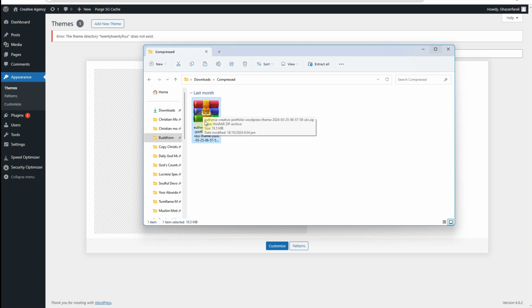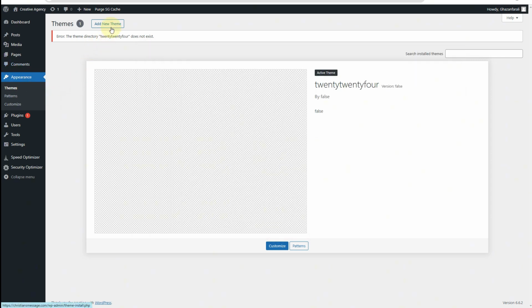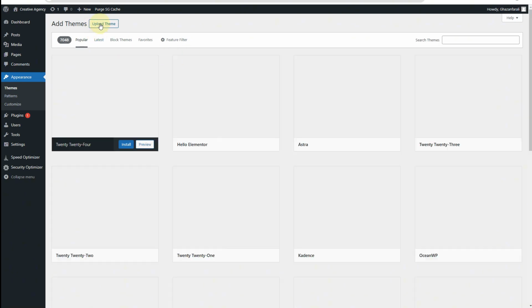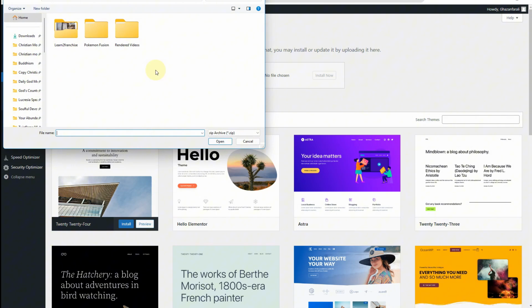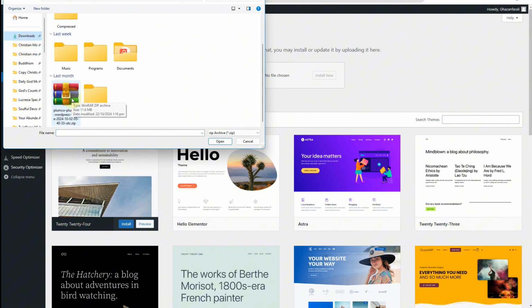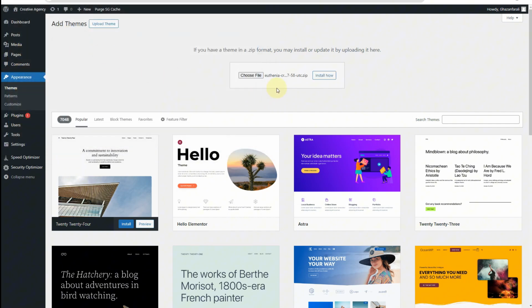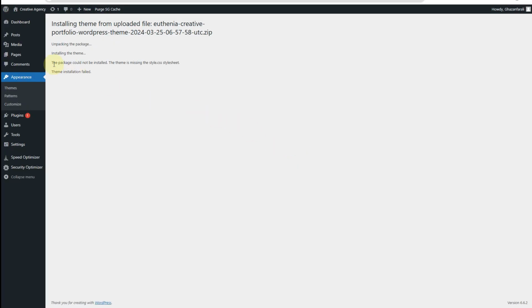And see, if I try to install this zip file that we have downloaded, it will basically give us an error. So if I click on add new theme, and click on upload theme, let me click on choose file, and then from here I can go to downloads, and from the downloads I can go to compressed, and here is my theme file. I can click on install now, and you will see it will give us an error. Right here you can see my WordPress says that the package could not be installed because the theme is missing the style.css stylesheet. This means that it cannot basically find the theme file.